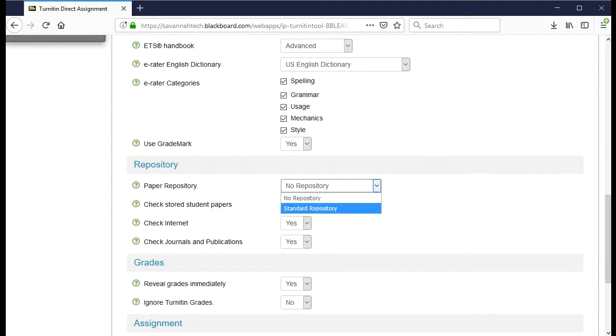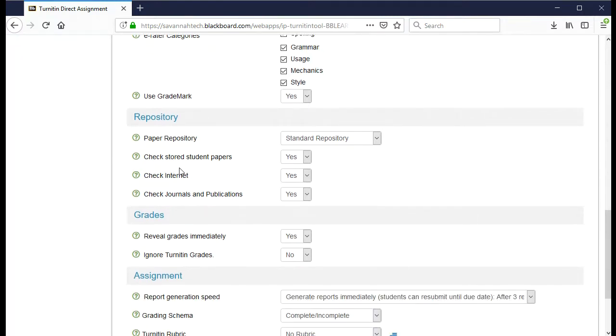And if this was just a typical Turnitin assignment, I'm only going to have them submit it one time. I'm going to leave the standard repository, and I want to check against student papers, the internet, and the journals and the publications because I want to make sure that students aren't cheating.